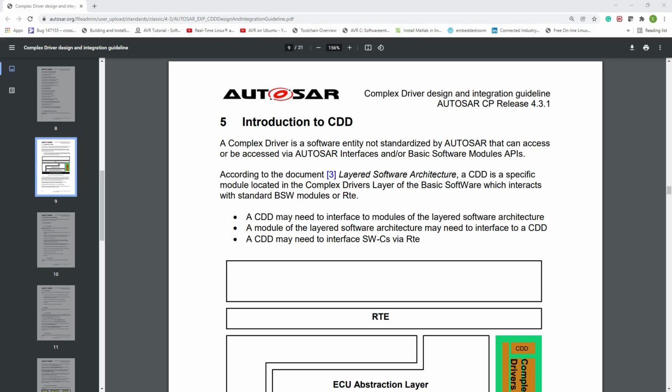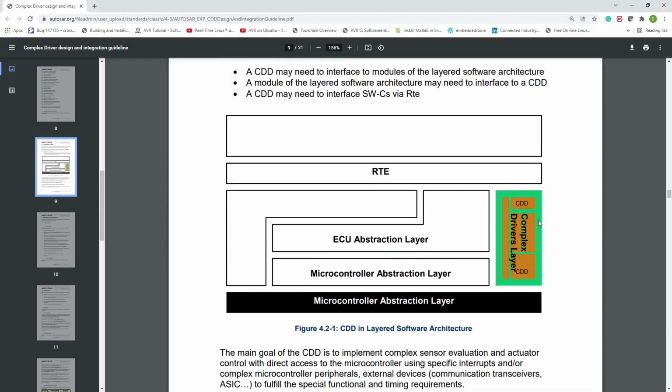So a complex driver is a software entity not standardized by Autosar that can access or be accessed via Autosar interfaces and/or basic software module APIs. According to the layers of the architecture, this is another document that you can check. CDD is a specific module located in the complex driver layer of the basic software. Here, more exactly, it is located above, under the RTE, and can interact with the rest of the architecture, which is the ECU abstraction layer or the other layers.